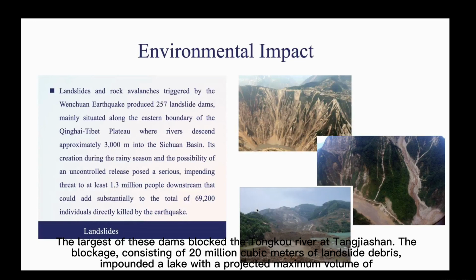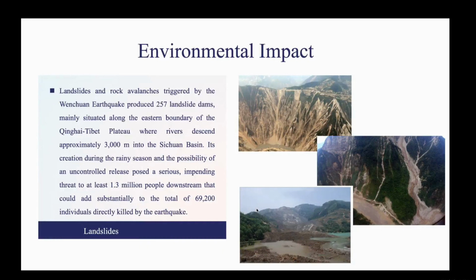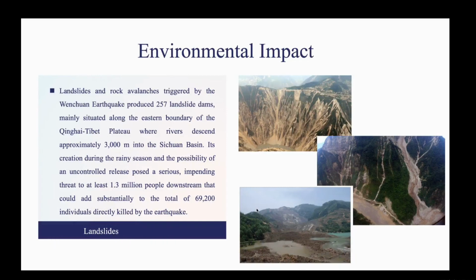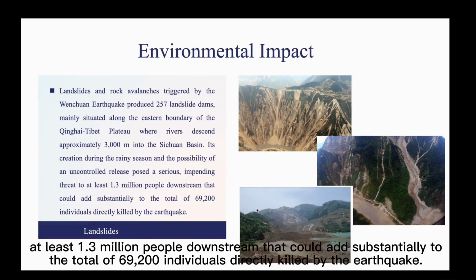The blockage, consisting of 20 million cubic meters of landslide debris, impounded a lake with a projected maximum volume of 300 million cubic meters, potentially inundating 8.92 square kilometers of terrain. Its creation during the rainy season and the possibility of an uncontrolled release posed a serious, impending threat to at least 1.3 million people downstream that could add substantially to the total of 69,200 individuals directly killed by the earthquake.